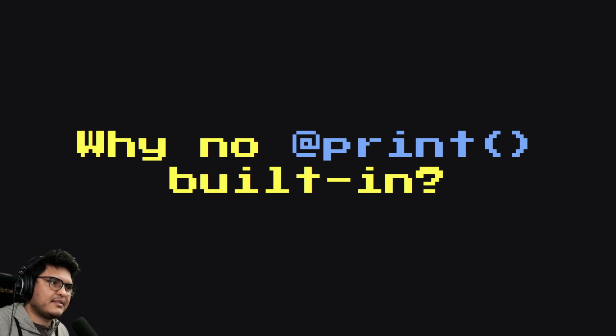Okay, in Zig built-ins start with an @ symbol. It's fine, not a big deal, but why is there no print? Every freaking language has a print. What's going on? And some people get turned off by this.